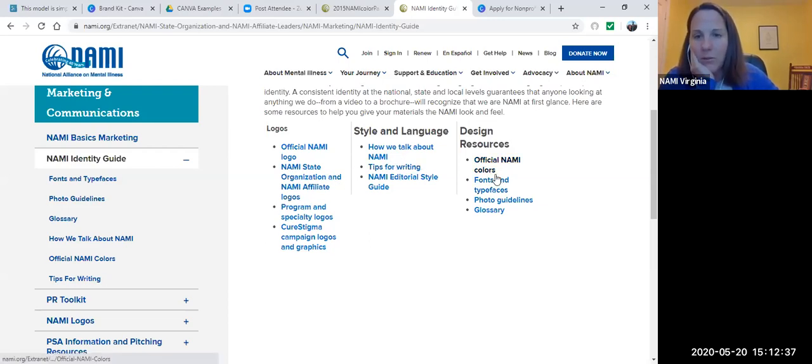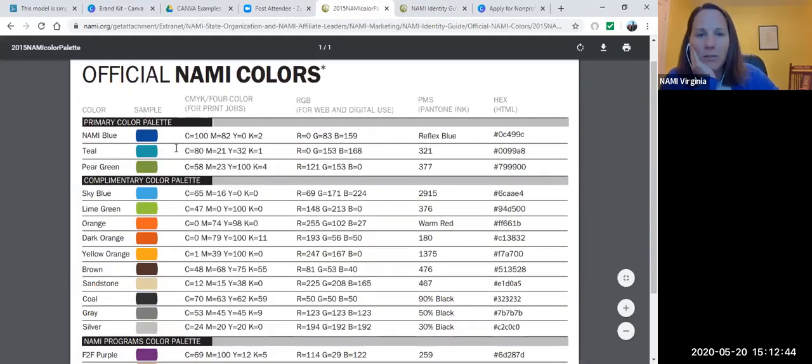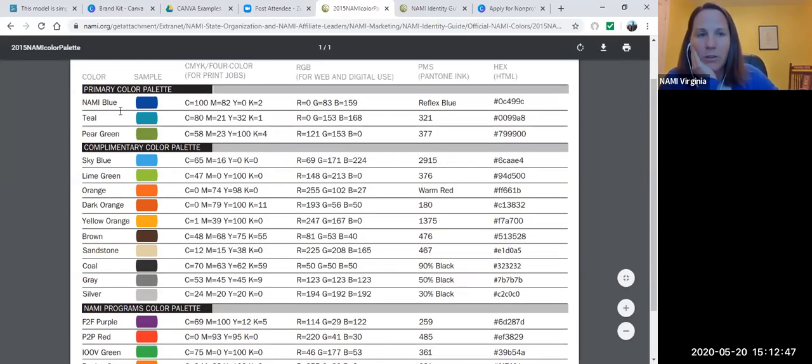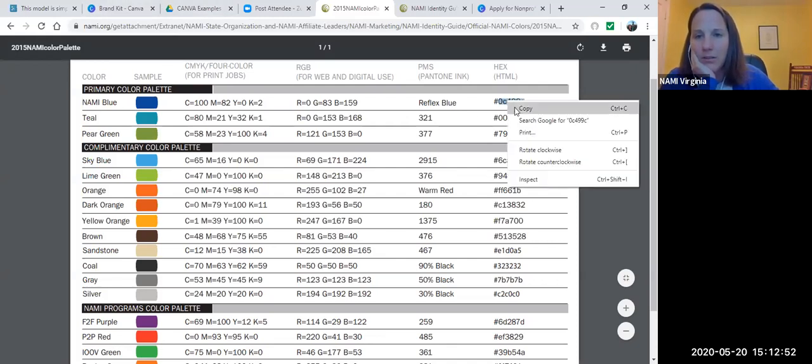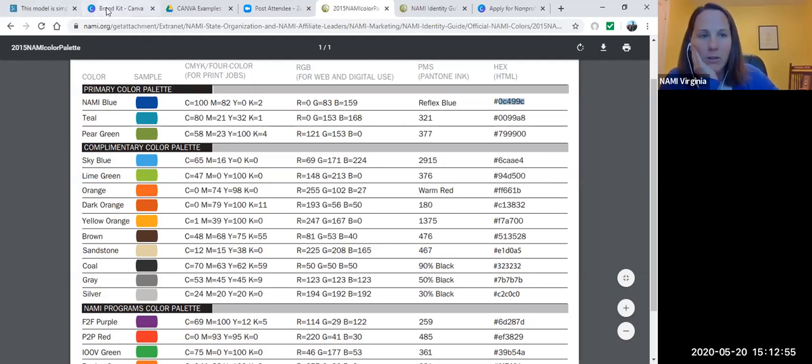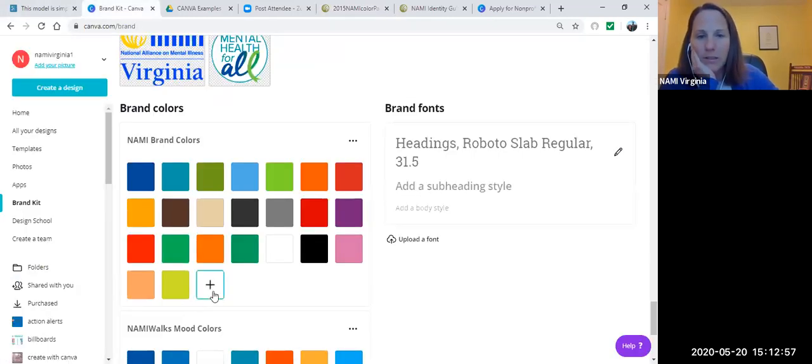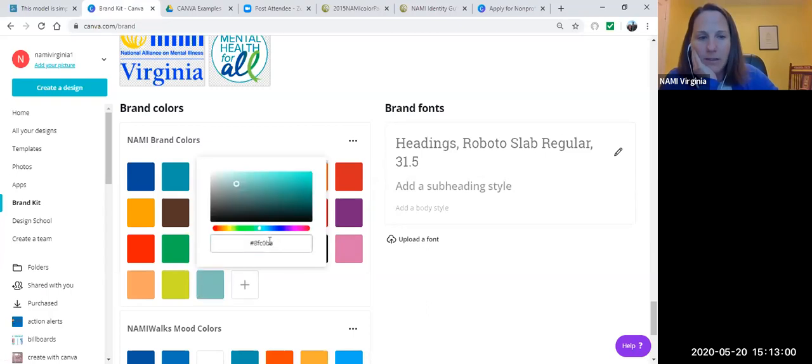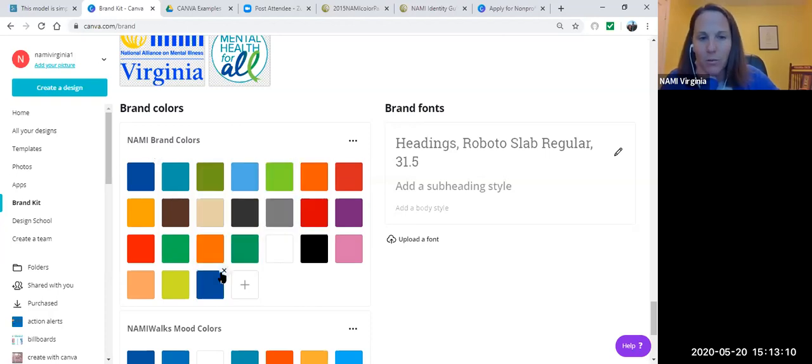And it'll also give you the official NAMI colors, which you can add. And so I think, yeah, so here's what the official colors look like. And so when you're adding the brand color, you just want to grab the hex code right here. You see it on the right, go to your brand kit and just hit the plus button. And then right here where they want the code, just paste it. And so it'll add it. Now we'd already added that one, it's right there, so I'm going to hover over this little corner and it'll bring up an X and I'll just take it out of there.